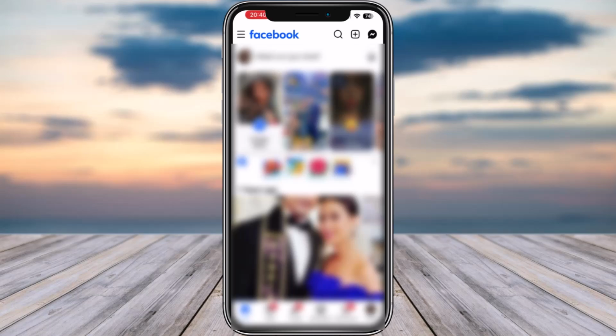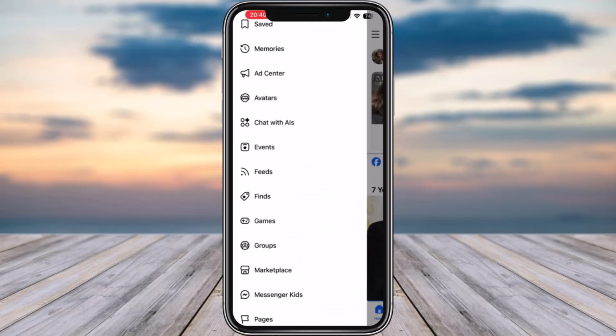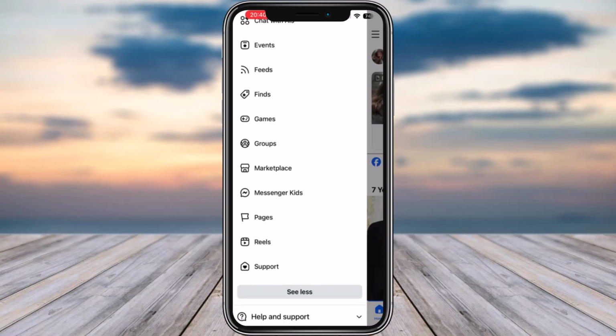Now what you're going to do here is simply go ahead and tap on this three horizontal lines on the top left corner. Here you will find a list of things, and in this list you should be finding an option of dating. When you tap on the dating option, you should be able to go ahead and check out your profile.